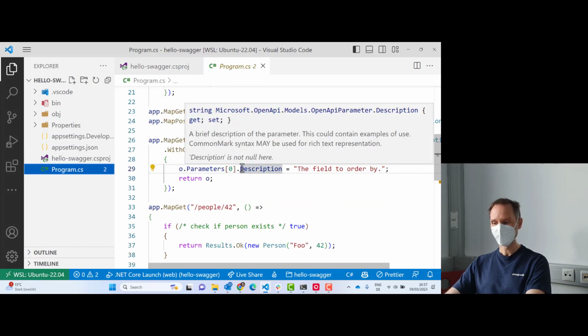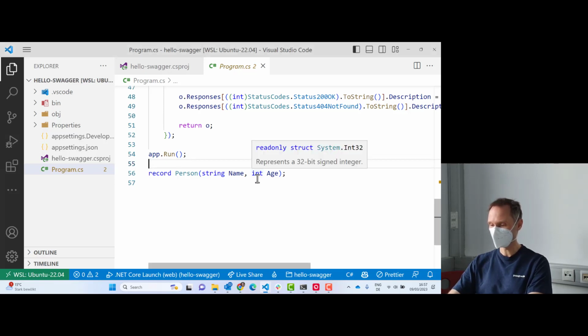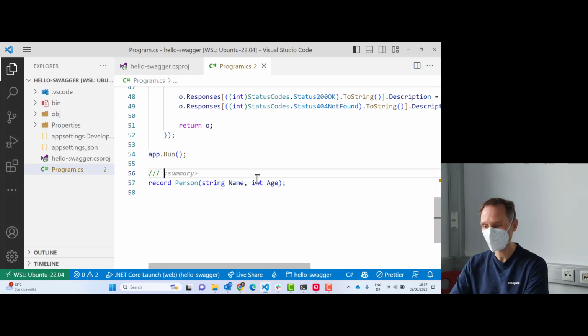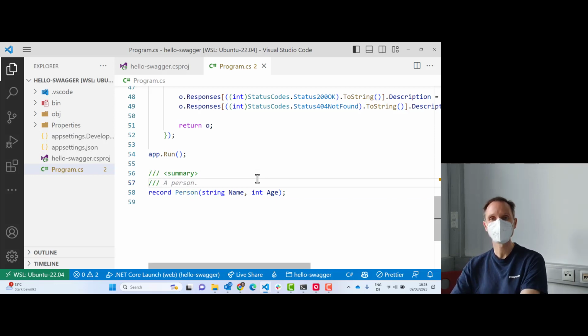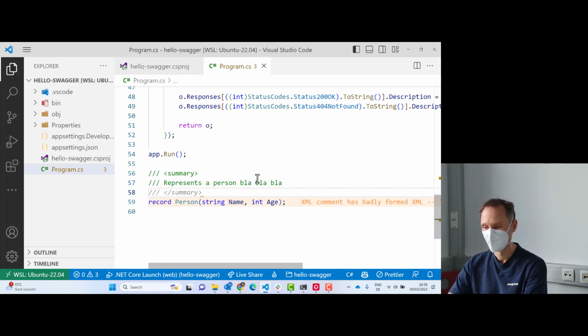In order to show you that, we need to add a little bit of documentation to our code. For instance, here in the person, let's put it here, we use such a documentation. Have you ever seen this kind of documentation in a C# code? This /// XML stuff? This is the standard feature of writing documentation inside of C# code. Represents a person, blah, blah, blah. And then we say /summary.